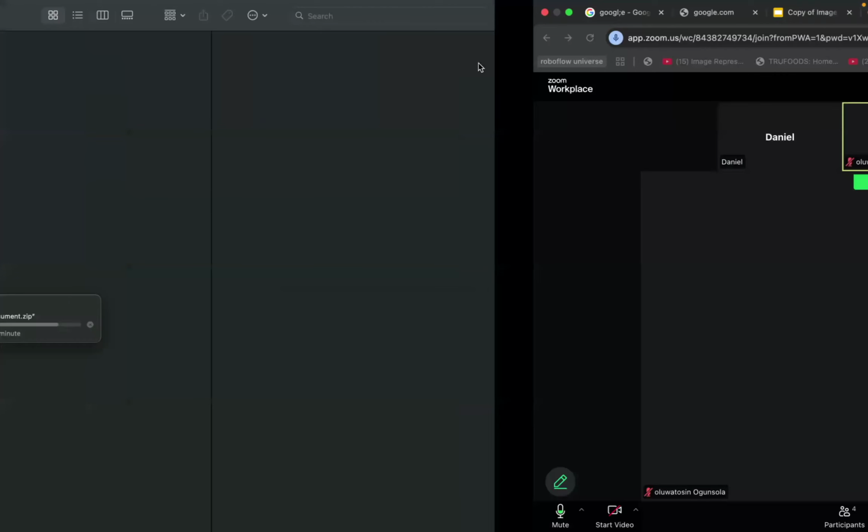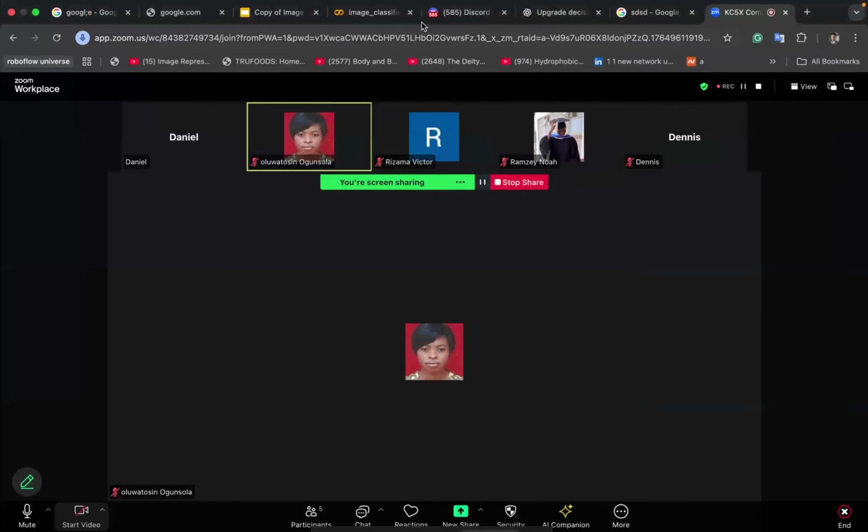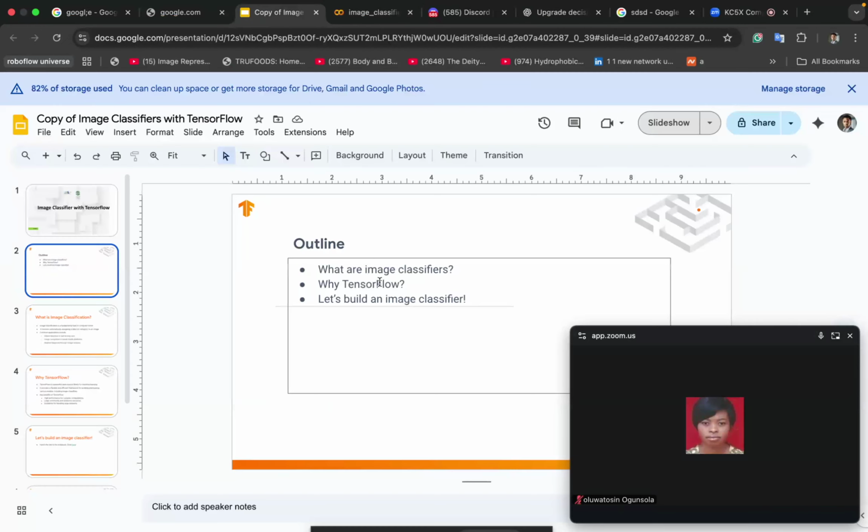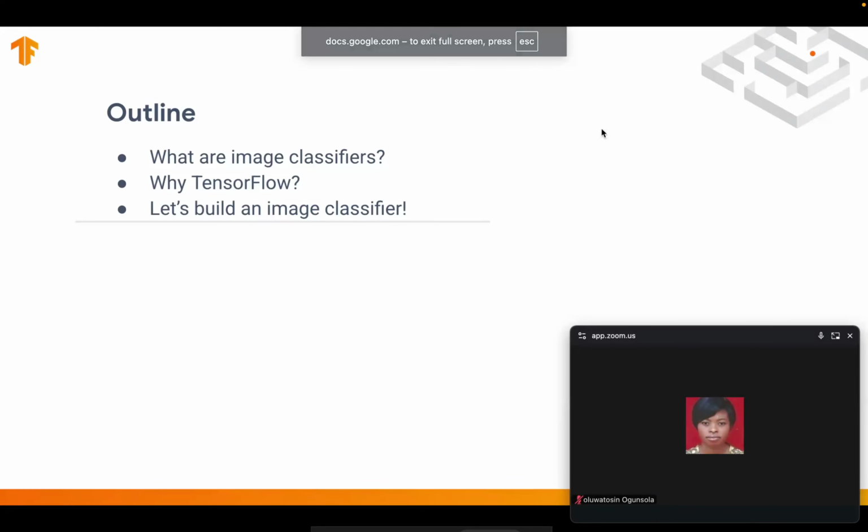So that's what image classifiers are. Image classifiers more like return binary detection, like 1 or 0. One meaning it is this, 0 meaning it is that, and the activation function that helps us achieve that most of the time is the sigmoid function.